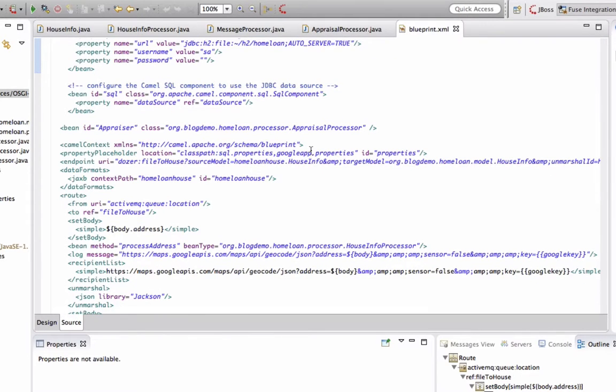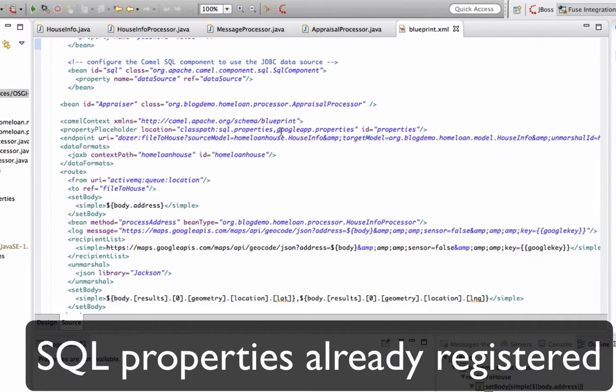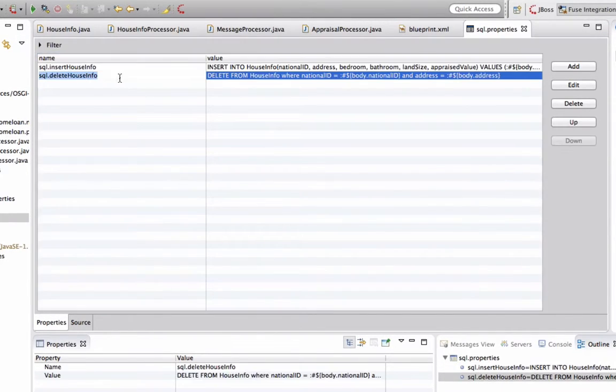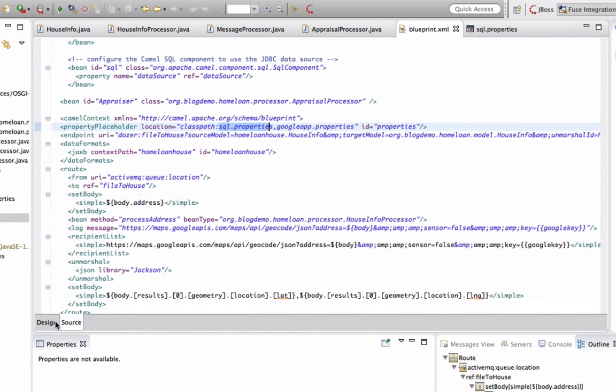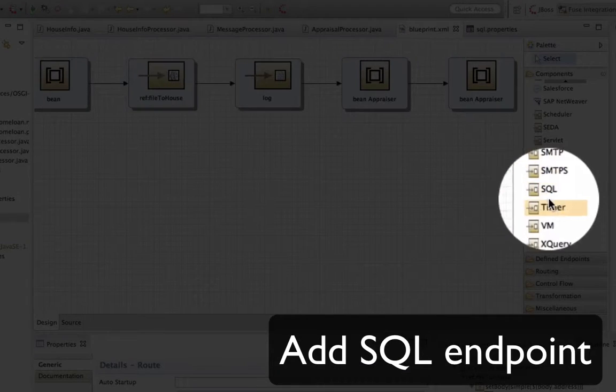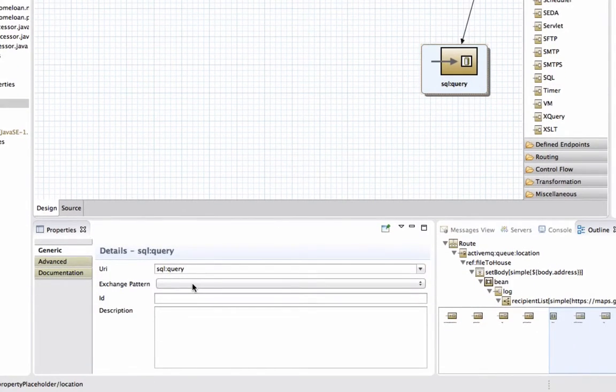And because you all know that I don't want to write SQL code in my Camel route, I'm always going to put my SQL queries into the properties. So here are my properties that I've copied in previously, so I don't have to worry about it anymore. And now I'm just placing my SQL components inside the Camel canvas.